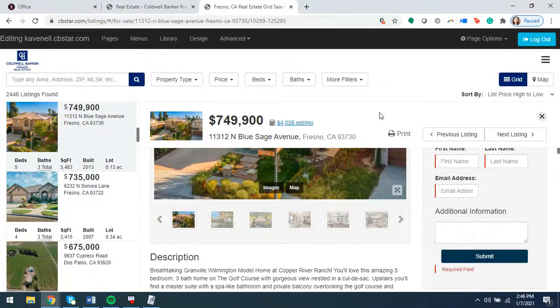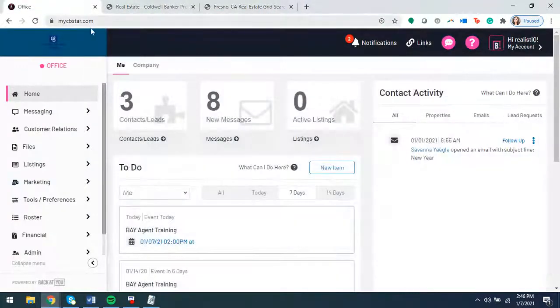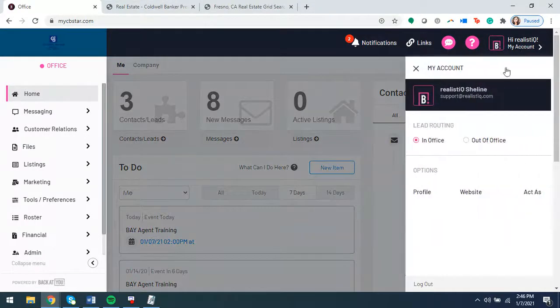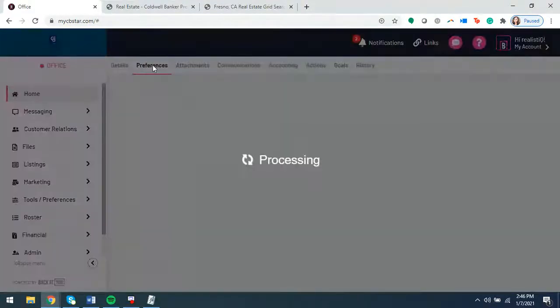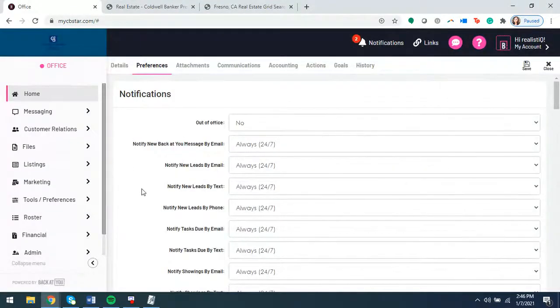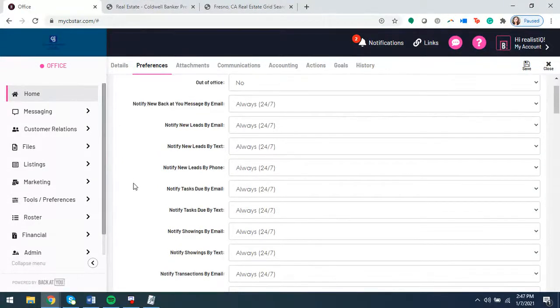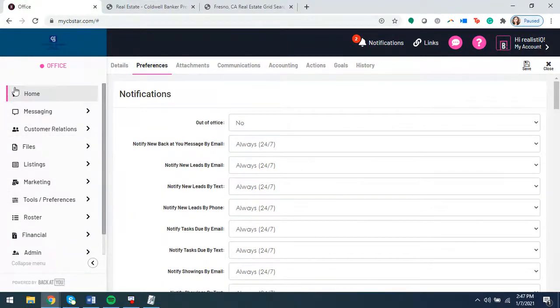So you are going to want to set up your lead preferences. But to set up your lead preferences, you're going to do that in your office account, in this mycbstar.com. And when you're in your account, you can click on My Account, Profile, and then click on this Preferences tab. This is where you set all of your notifications for your whole account, whether it's for leads, for showing notifications, or if you want to get notified for your to-do list, all of that you'll set here. But you can be notified of leads in 3 different ways.